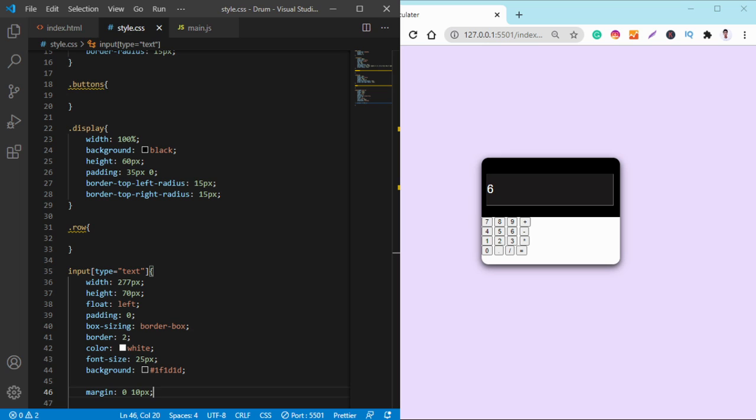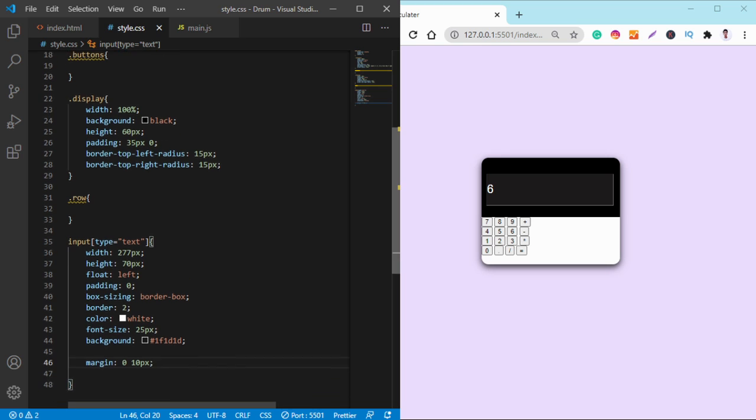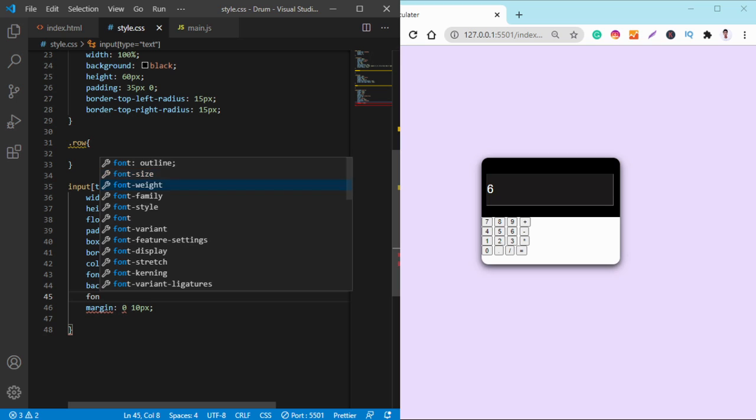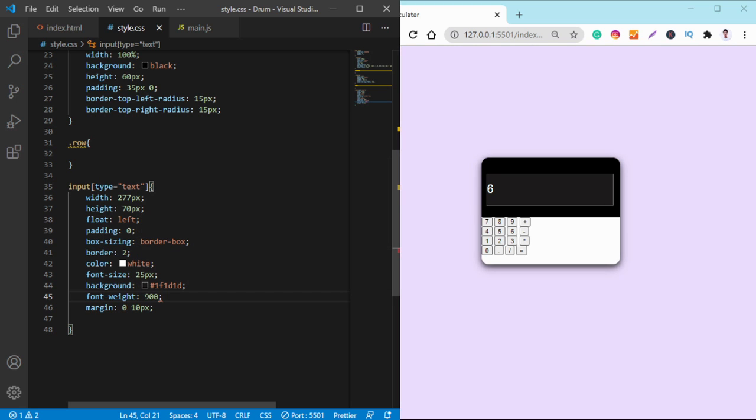Okay, so we have a screen, and now we have to create buttons. So for buttons we increase the font weight. Font weight is 90. Okay, let's do size. We increase 35, 55. That's it.